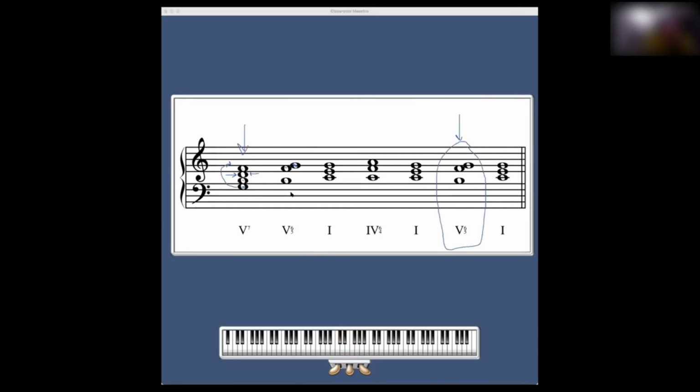What I want to do next time is pull up our first harmonization example. I want to put in the 1s, the 4s, and the 5s, and then I want you to put in where you think some substitutions would work nicely. Okay?